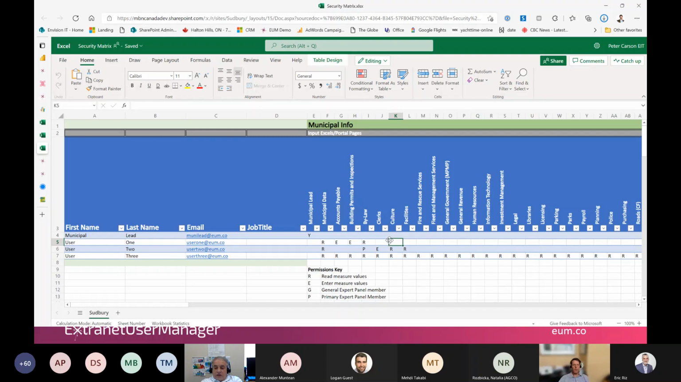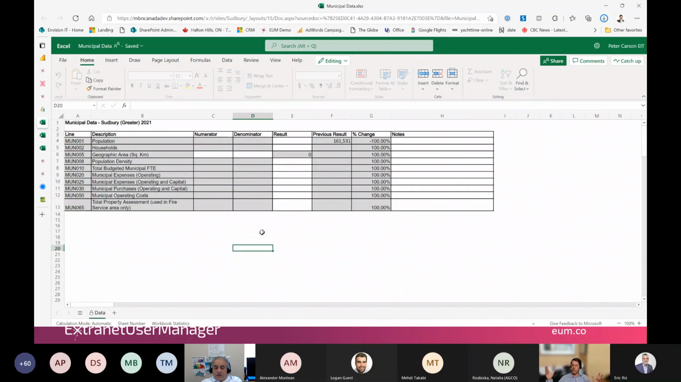And then when they come in and say, I'm a municipal lead, there's some top level data that goes into the data portal. Things like, what's the population of Sudbury? We've cleared out all the other data. We didn't want to share anything confidential or private in here, but basically they would bang in the white cells here. The gray cells, if I try and type on them, the sheet is protected. We've actually made it a data entry form so they can't mess it up.